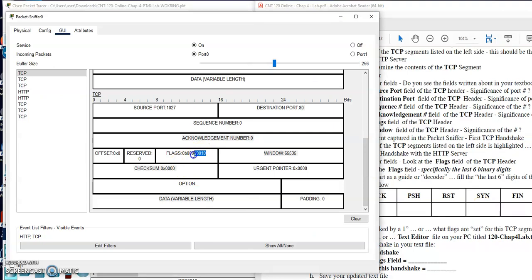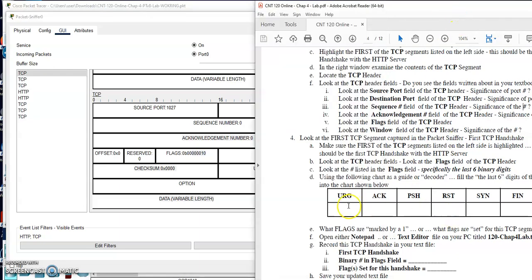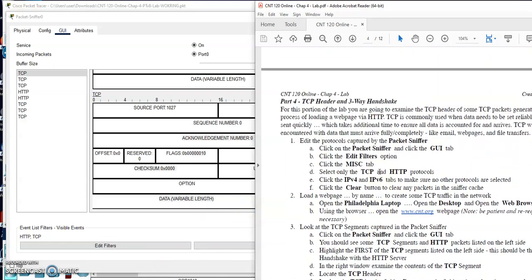That is the synchronization flag. So those 6 bits right there indicate these flag fields here, 0, 0, 0, 0, 1, 0. So this is the synchronization. This is the first handshake, if you will. Okay, so I'm going to capture that in my text file. We are in part 4 of the lab.